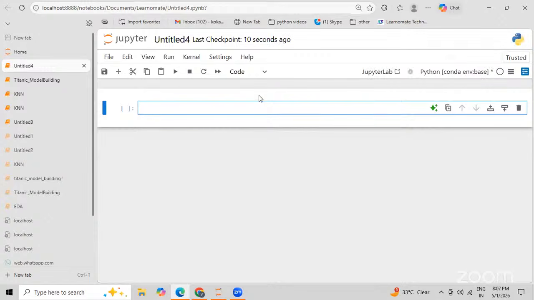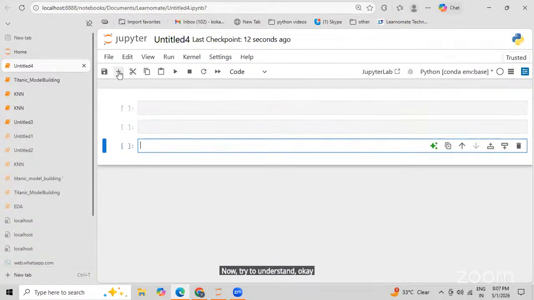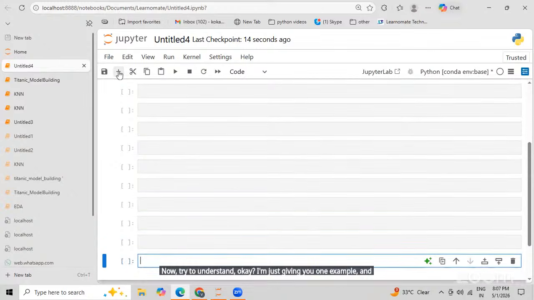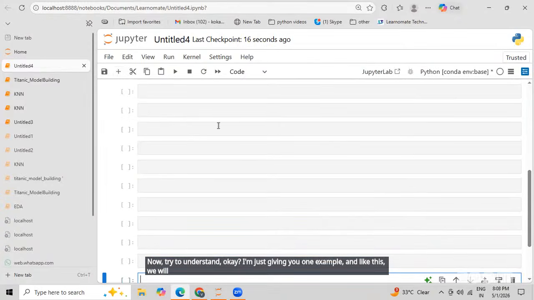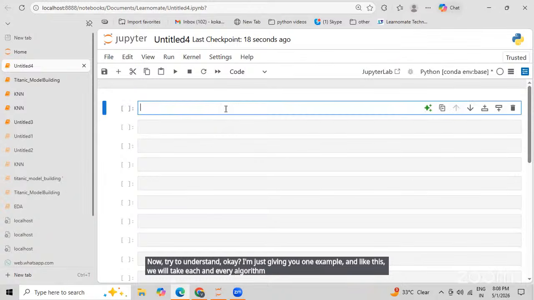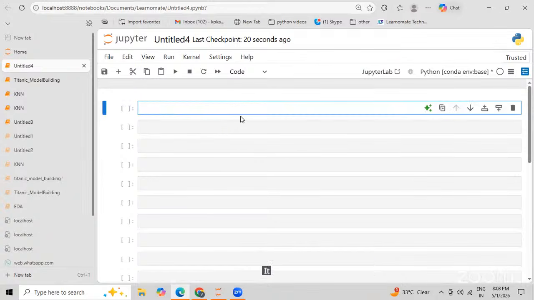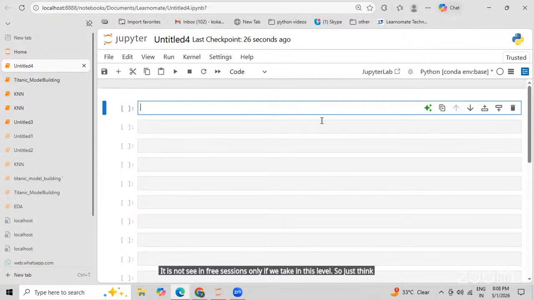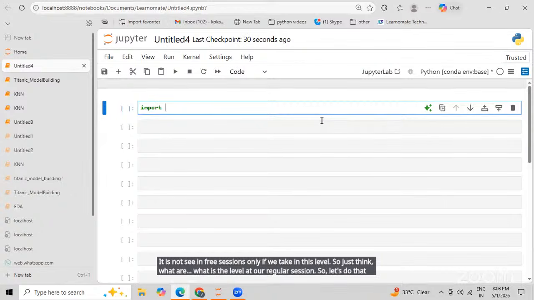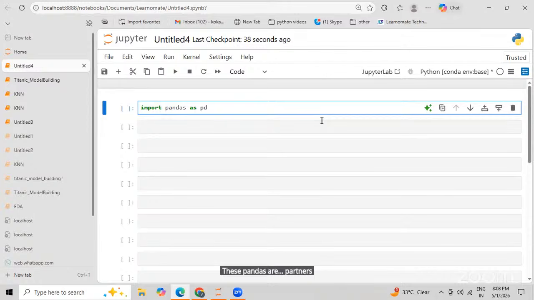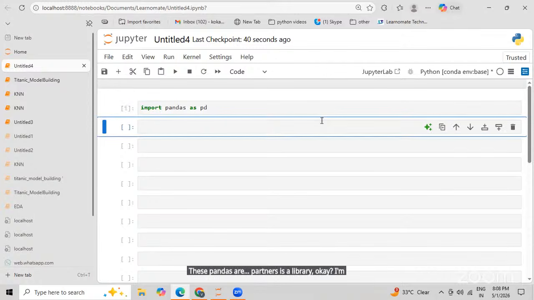Now try to understand. I am just giving you one example, and like this, we will take each and every algorithm in depth. This is in free sessions only. If we take it at this level, just think what the level is in our regular sessions. So let's do that. Now import pandas as pd. What is pandas? Pandas is a library. Okay, I'm just executing it.